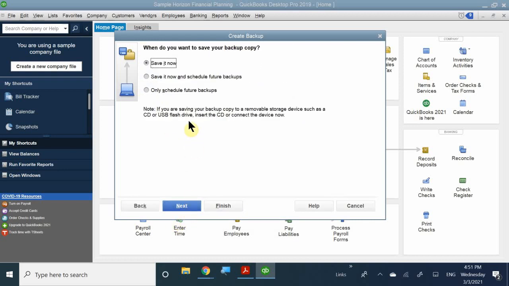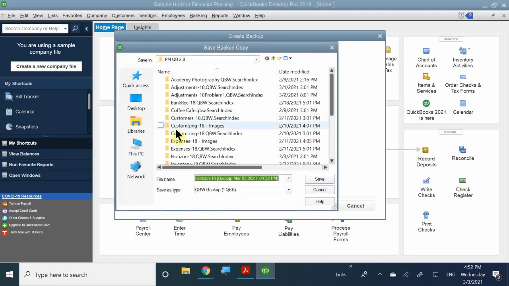So now it asks you how you want to do it. You want to save it now, or save it when you close, or would you like to schedule this backup? In this case, I want to do it now, and I'm going to click next. As you can see, it popped up the window, and I'm doing the backup with the date and time. It shows that right now it is 4:52, today, March 3rd, 2021. I'm going to go ahead and save.